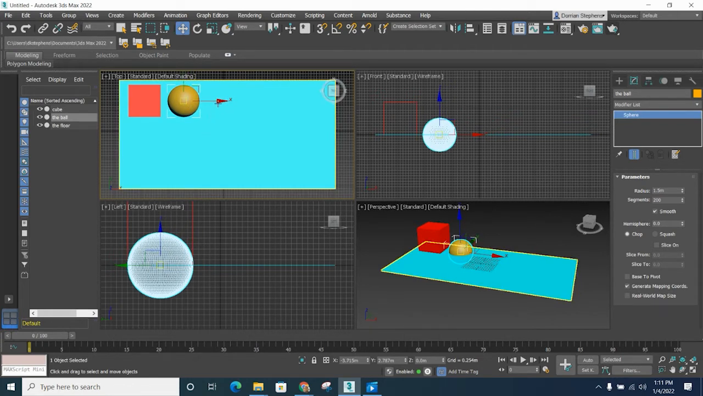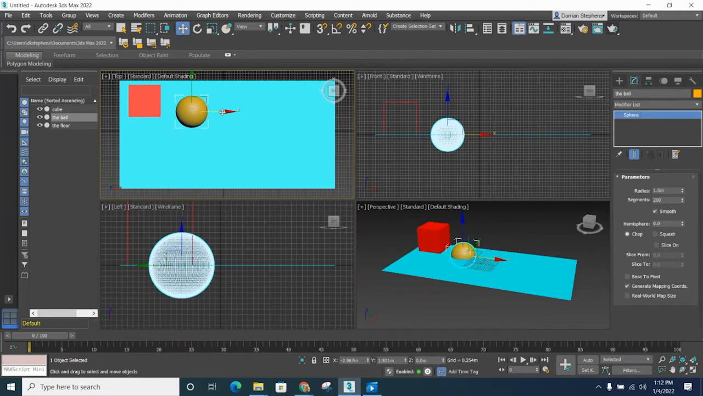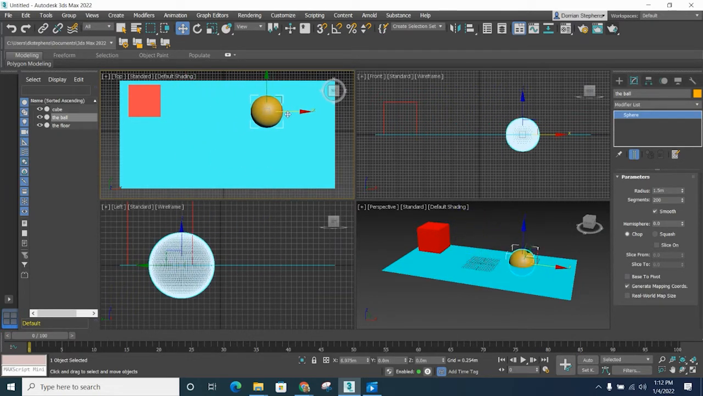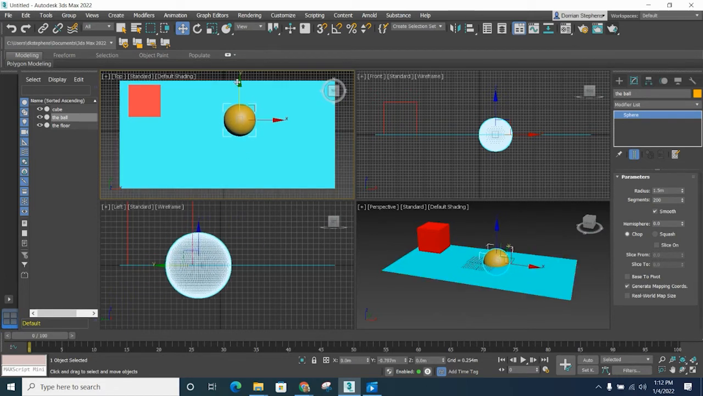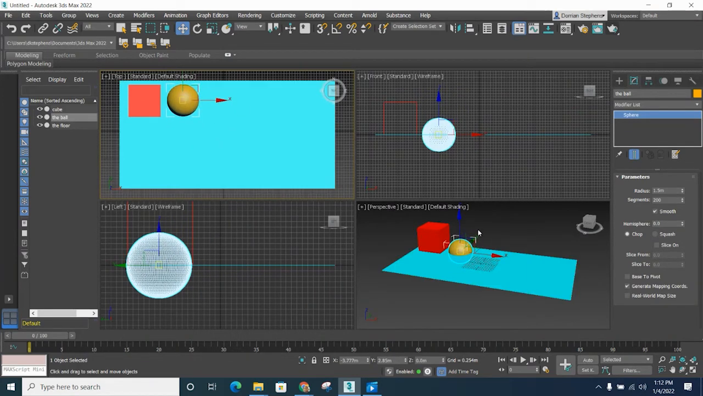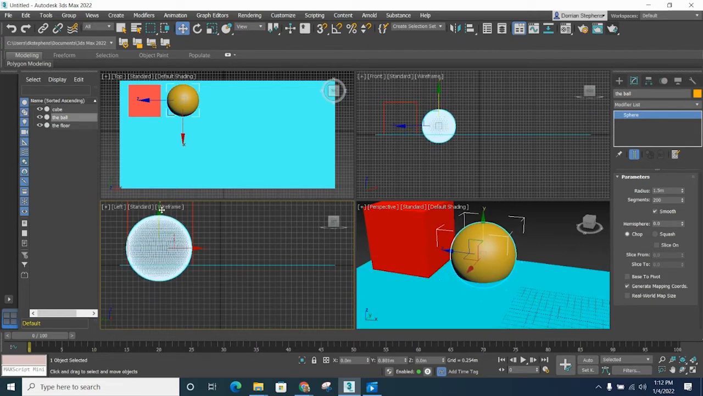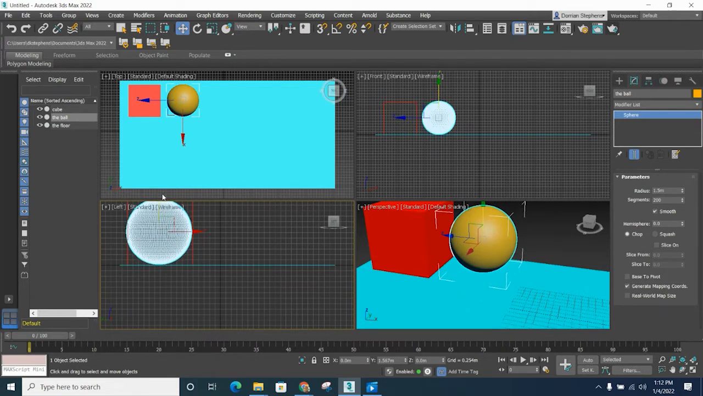Now, as I do this, I want you to notice a few things. If I have my mouse in the middle of the sphere, I can move it in any direction that I'd like. But if I only put it over the arrows, it's only going to move in the direction of those arrows. Okay? Now, if you look, our sphere is in the middle of our plane or our floor. So with my Select and Move selected, I want to move it only with this arrow right here so that it fits nice on our floor. Okay?